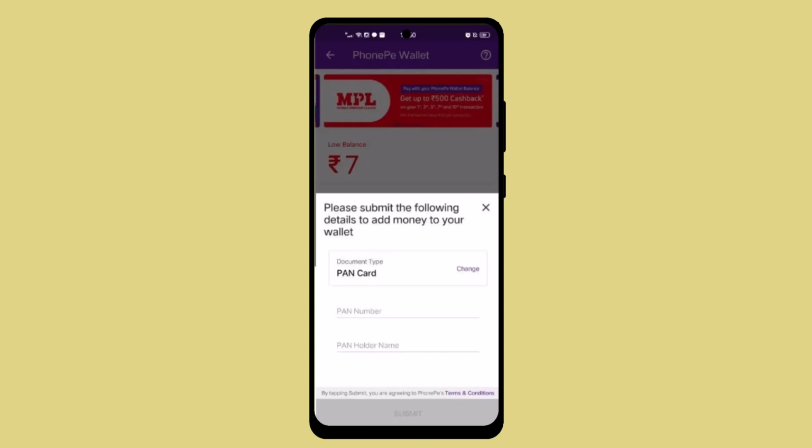And within no time, you'll receive a statement stating that you've completely verified your PhonePe app. So in that way, you can verify your PhonePe app.